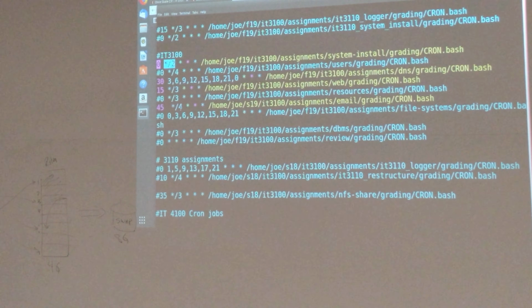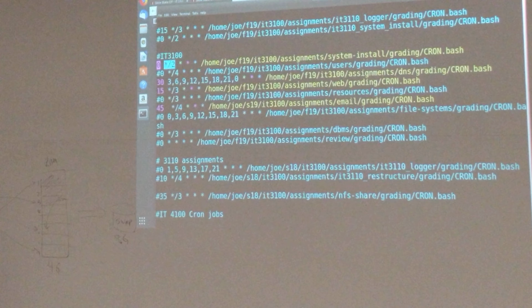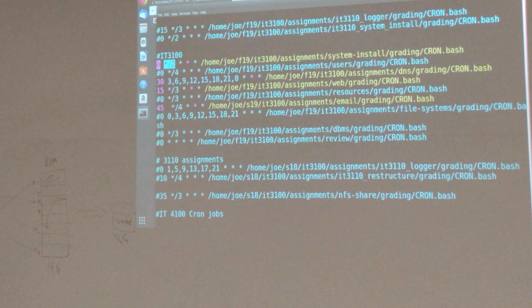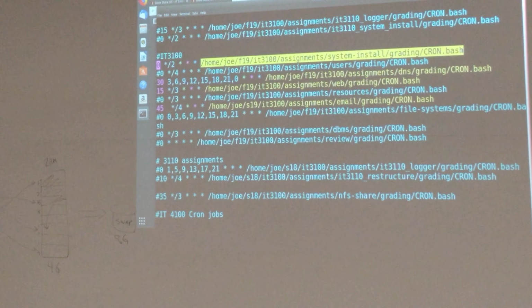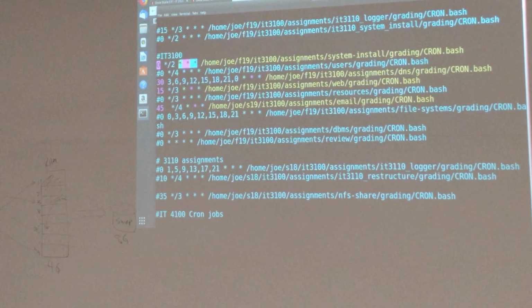What does /2 mean? 2 hours. Every 2 hours at the top of the hour. And I'm running some shell script that's located in this path. And asterisk means I don't care what day of the month, or what day of the week, whatever.